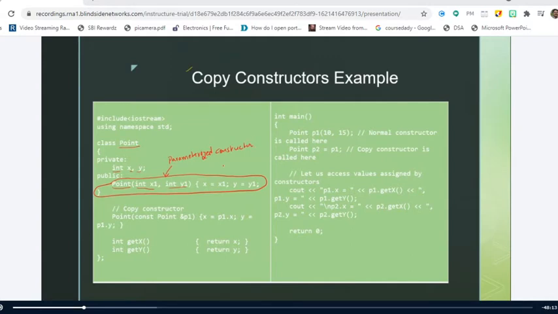Yes, sir. So what I am doing here is assigning the value of x1 to x and y1 to y. What are these x and y? Again, we know that these x and y are the private data members of the class point. So I am defining a parameterized constructor in the public scope.